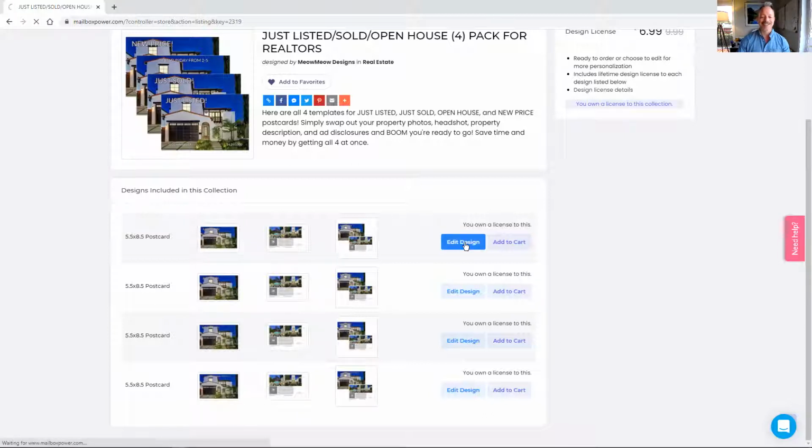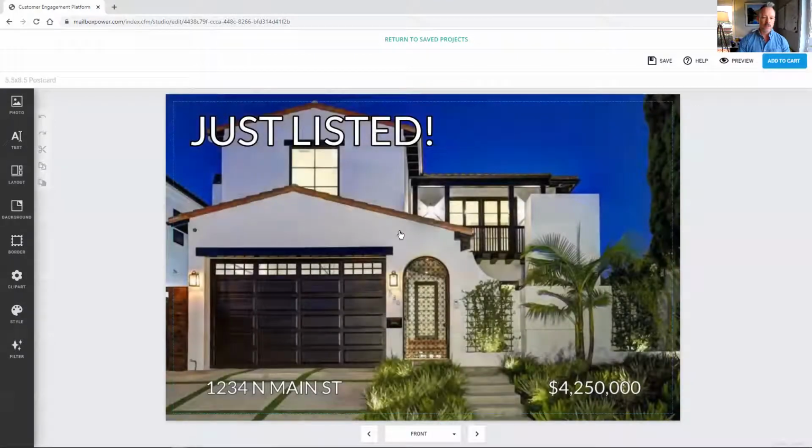So we're going to edit the design. You're welcome to use the photos from my listing if you would like, but this house is sold and the people are living in it. They're quite happy there, so I don't know how they'd feel about you wanting to list their house. But so what we want to do, just listed, that looks great.